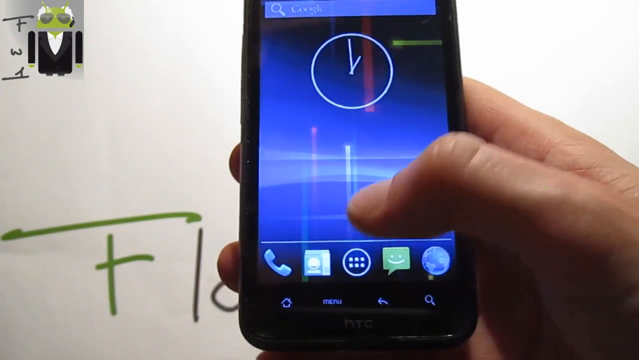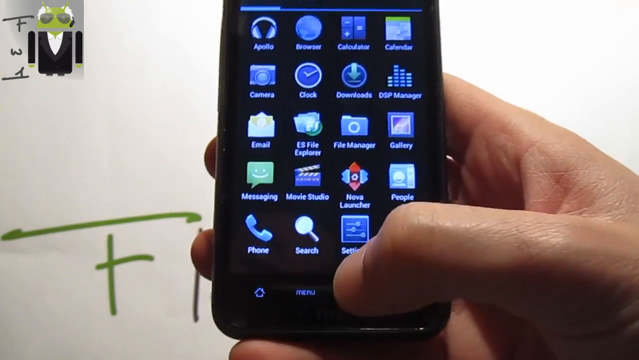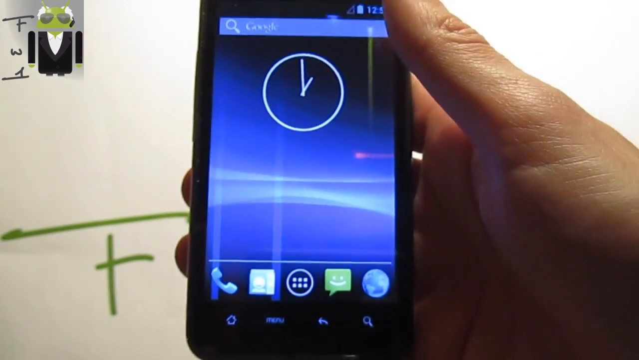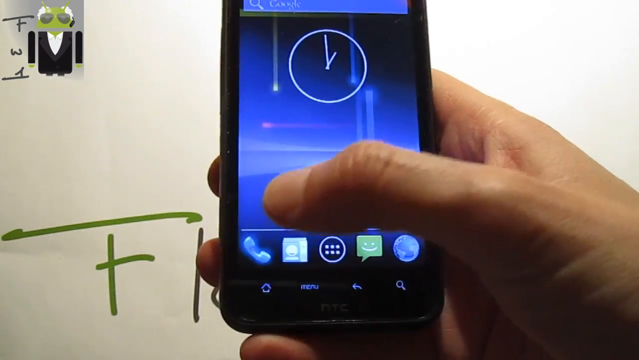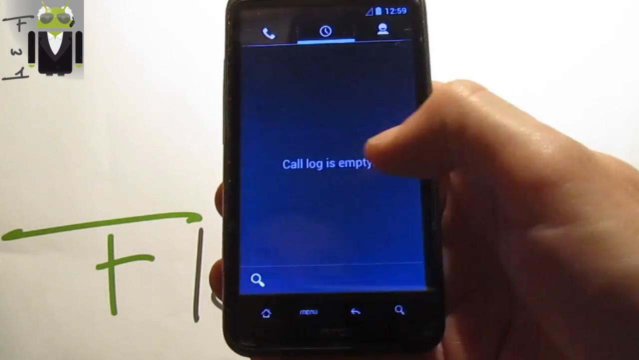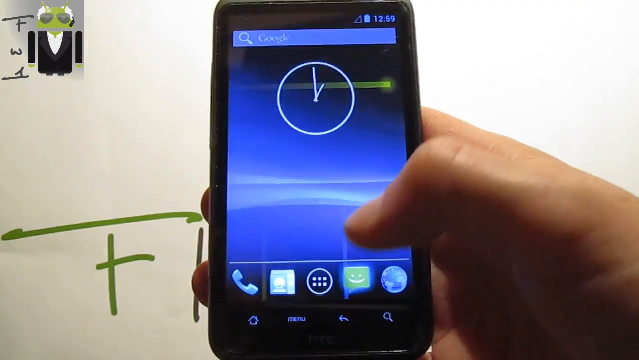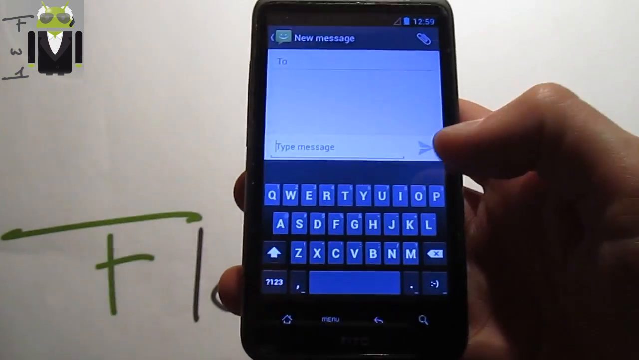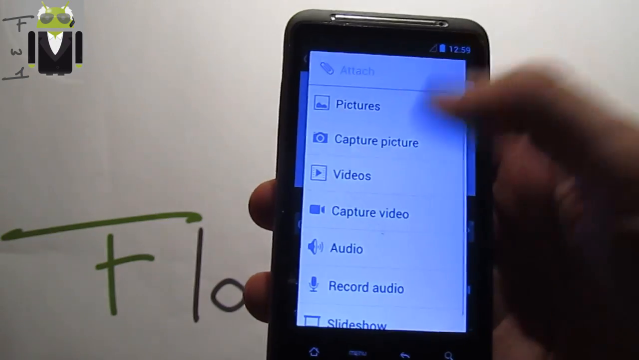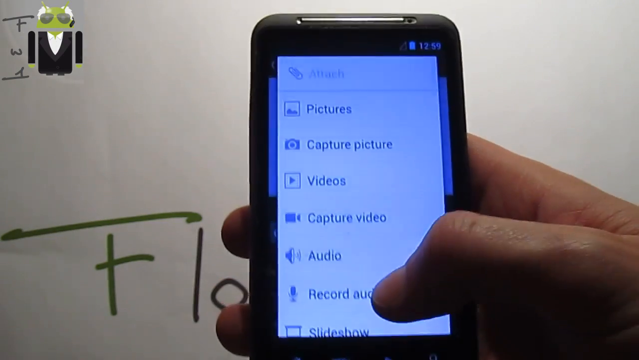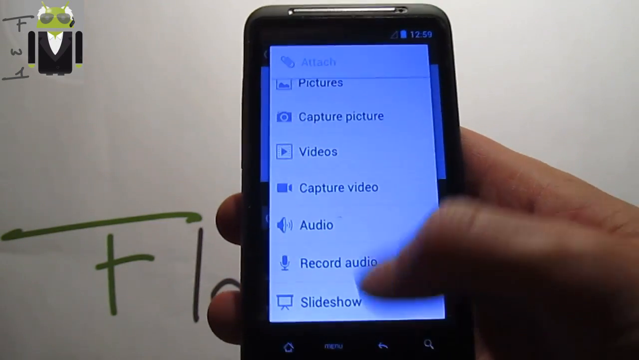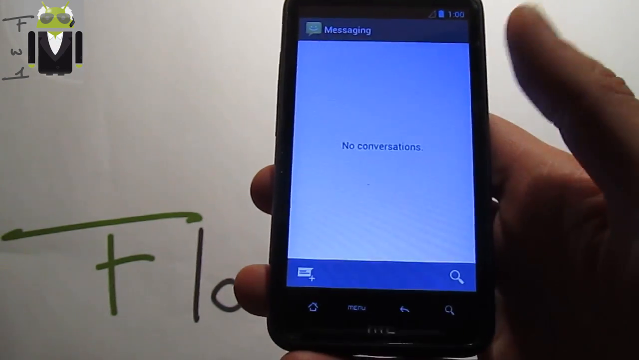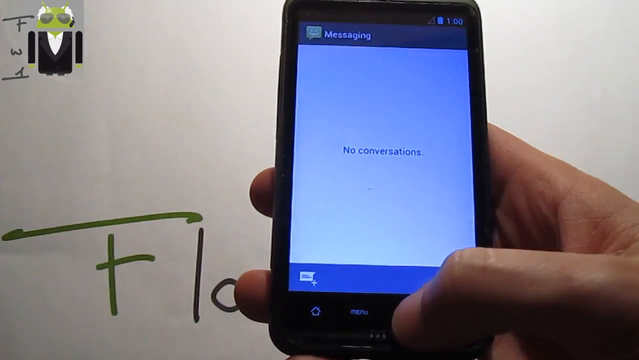You can see maybe that this ROM is fast, not so smooth, but very cool. This is a JellyBean version on our HTC ZR, and this is just so cool. We get the dialer there with the call history and the different contacts. We get the messages here with this keyboard. As you already know, you can attach different things: pictures, capture picture, video, capture video, audio, record audio, slideshow, and others. You also get the search and the messaging.